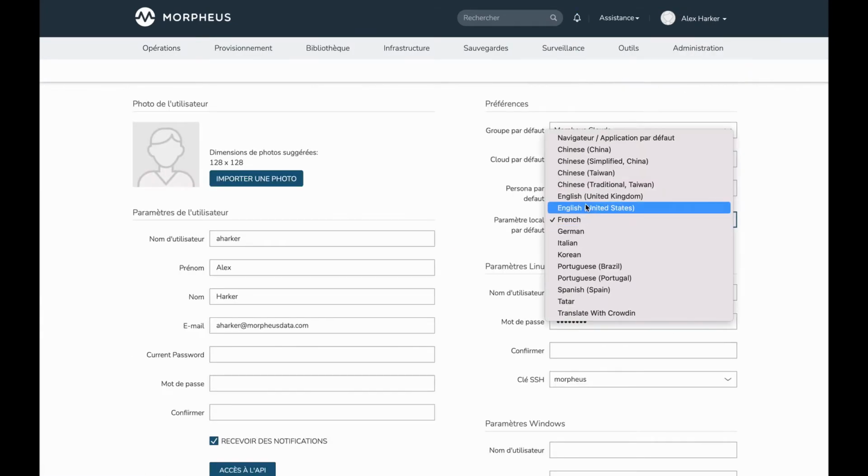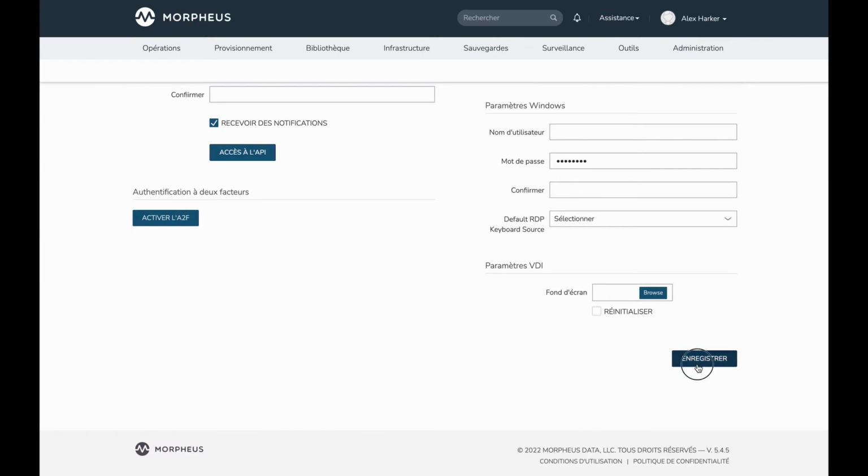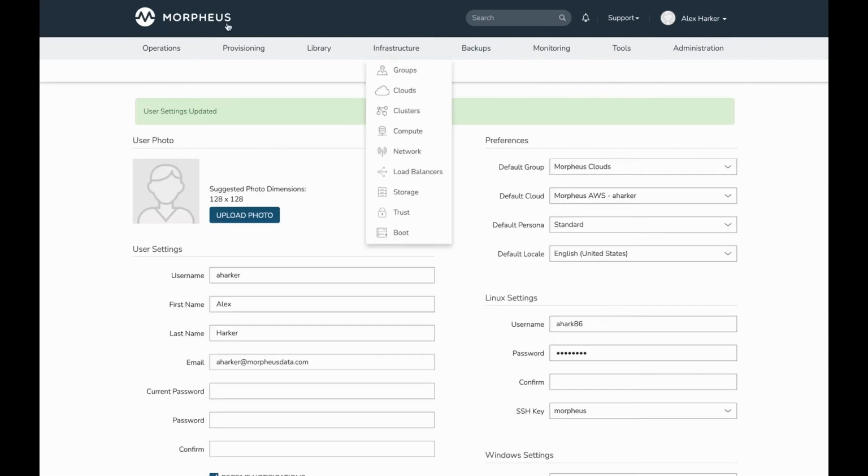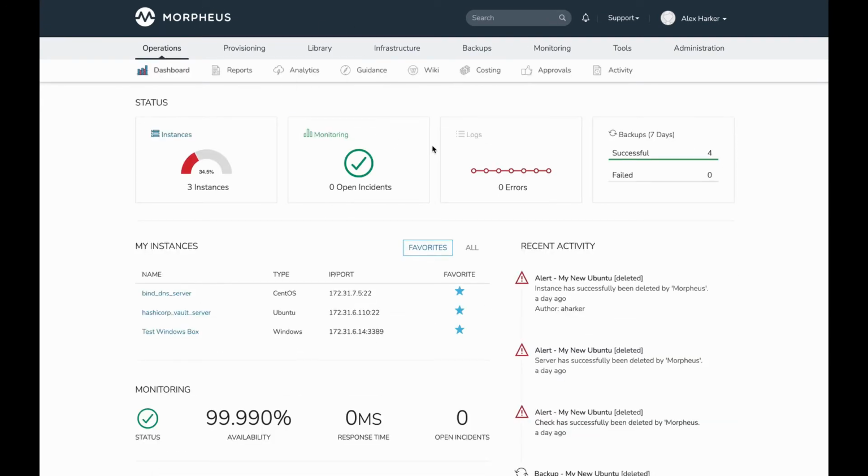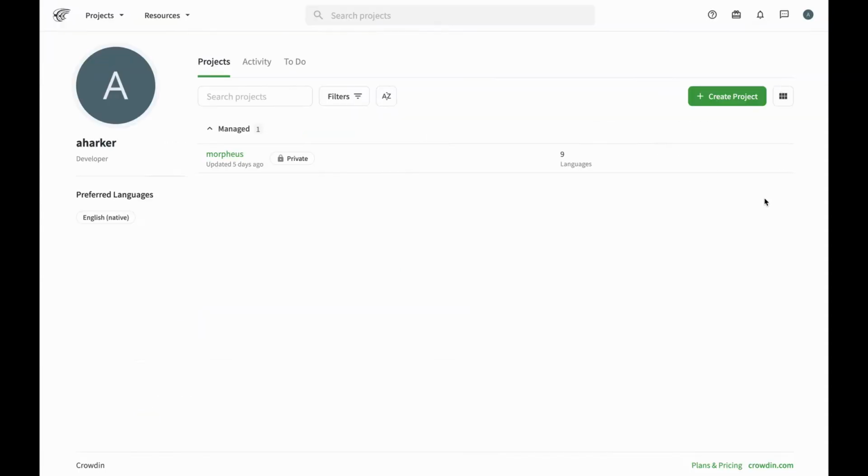And then it's just easy to reverse that back to a different language if needed. So now I'm back to English United States. So that's how we can toggle the languages. But let's take a look at Crowdin itself to see the process of translation.